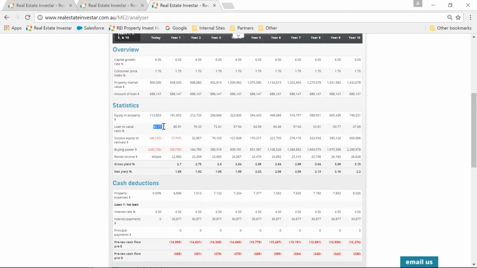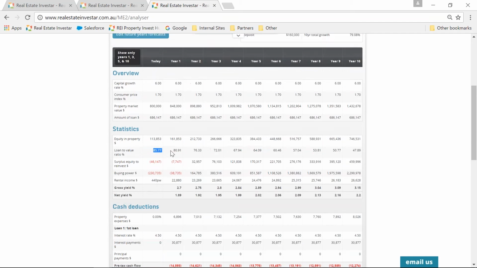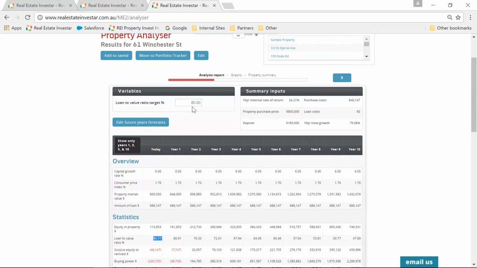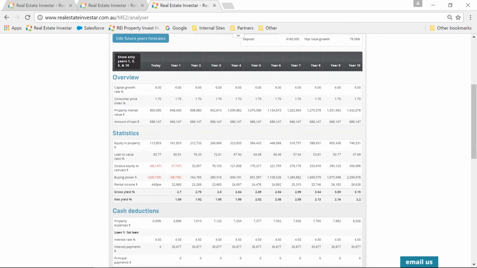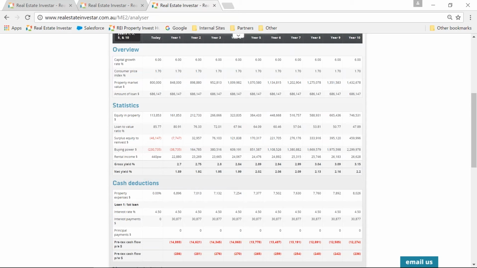So just to give you an idea for those that have already tested this out and perhaps are not too sure how to read this report, basically what this is showing you is that if you purchase this property today, it'll be worth $800,000. And based on an average of 6% capital growth over the next 10 years, hopefully in 2027, it should be worth about $1.43 million. The amount of the loan, I've decided to do interest only. That's why that remains the same each year.